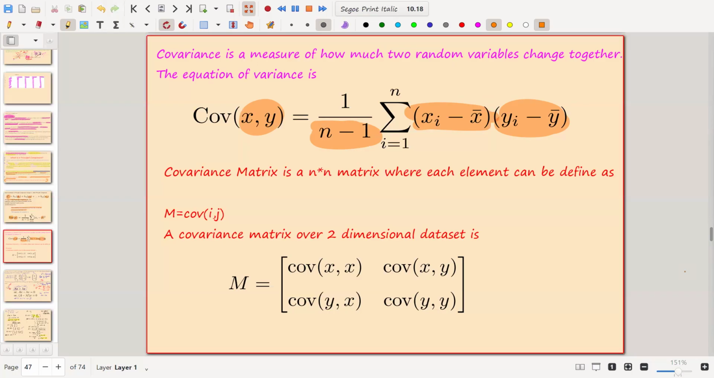Now I want you to understand what a covariance matrix is, because the principal components are nothing but eigenvectors of the covariance matrix. What you understood so far is covariance. So what is the matrix? The covariance matrix is a square n cross n matrix, where each element of that matrix is a covariance element.